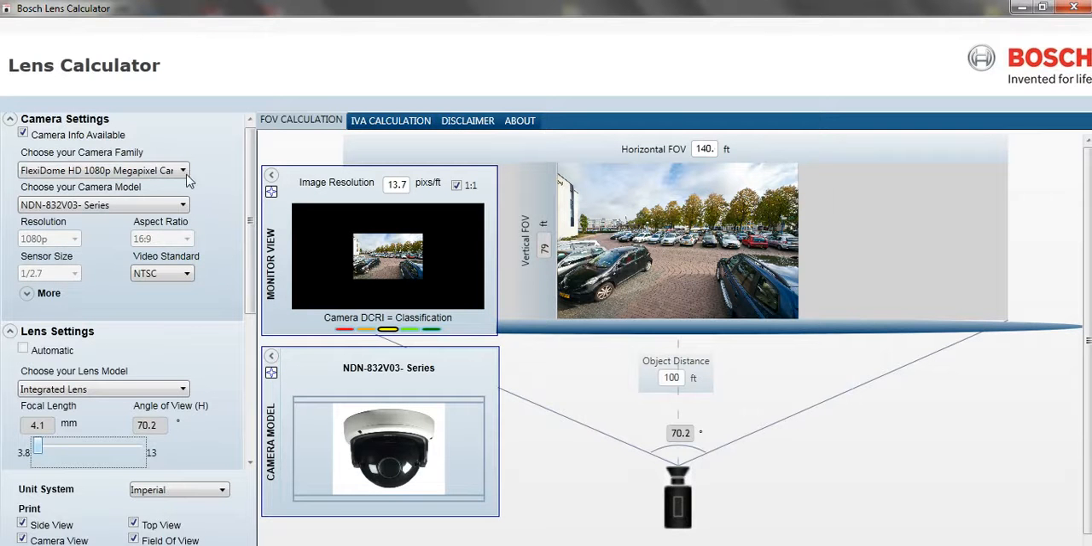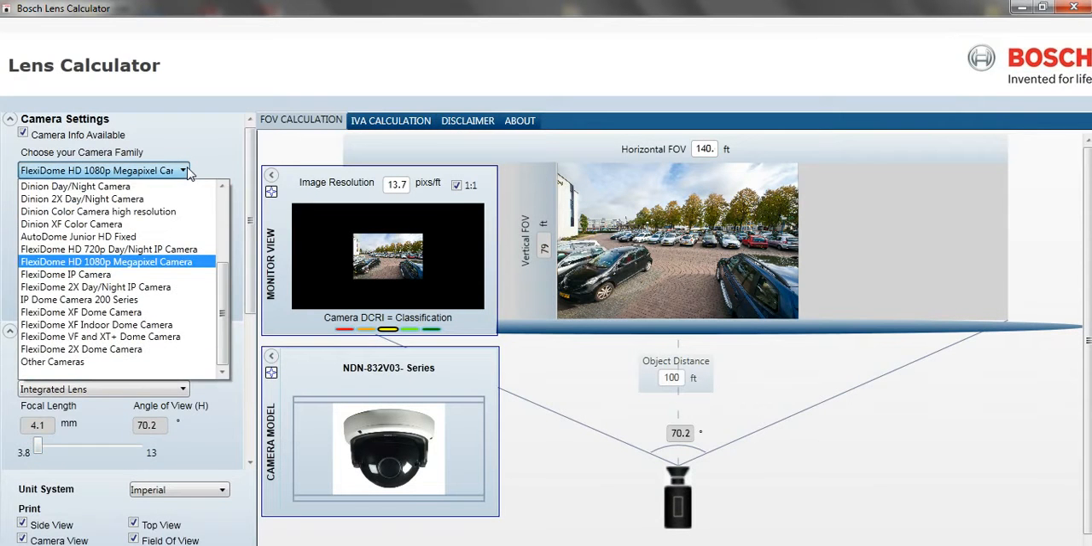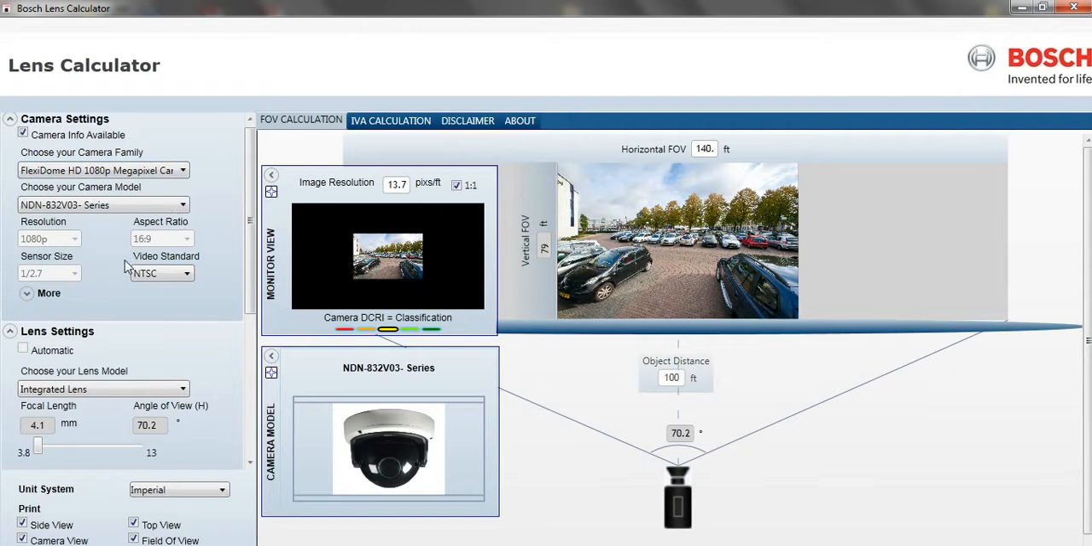Here I have the lens calculator open and I can select the type of camera that I'll be using. In this case, a Flexidome 1080p. Now it gives me the options for the different models available. I can choose the model. Here I'll pick the 832 VO3 and it automatically determines what the lens setting is on that camera model.